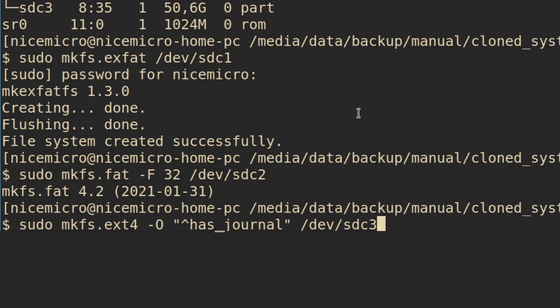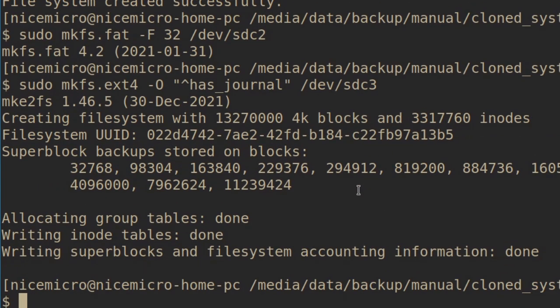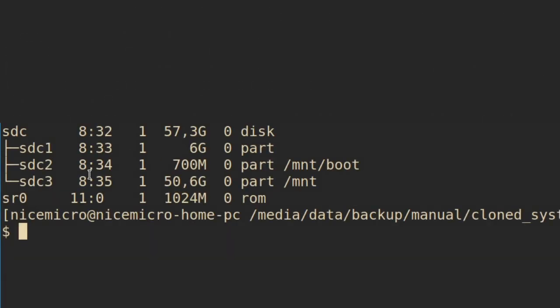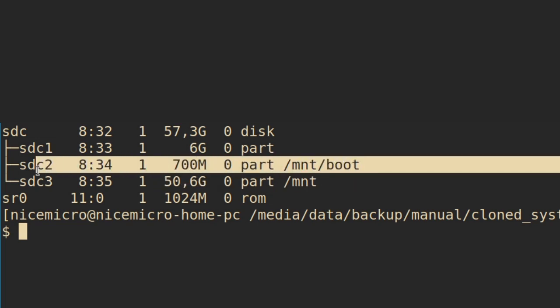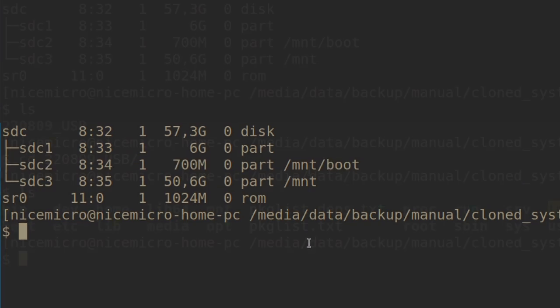And because this is a USB disk, I also add the -O ^has_journal parameter, because this will increase the lifetime of a USB drive, but this shouldn't be used if you are using a hard disk, because this makes recovery after improper unmount more difficult. After these partitions have been formatted, you should mount the new root partition at /mnt and the new boot partition at /mnt/boot, and don't forget to create the boot directory before mounting.